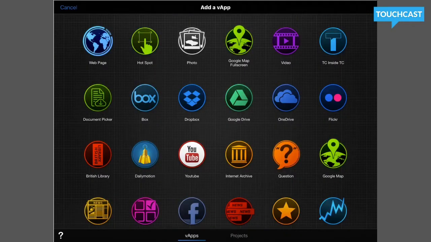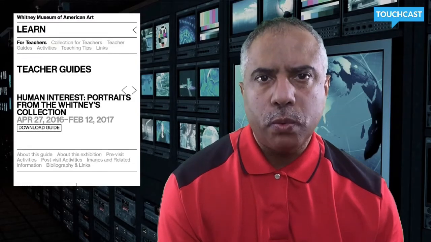And the best part of all, VAPs. VAPs consist of interactive content that you can add to your screen while you are recording. That can consist of web pages, videos, documents, polls, and so much more. I'm going to actually walk you through each VAP so you can get a sense of how they work. Okay, the first VAP, websites.